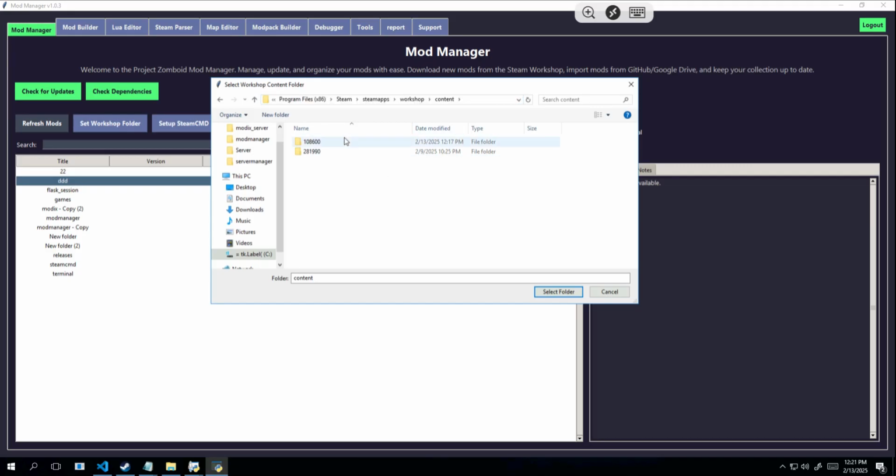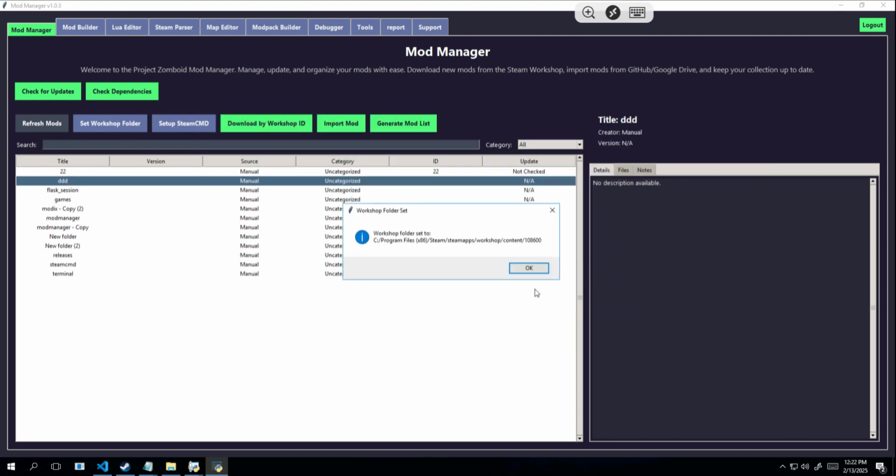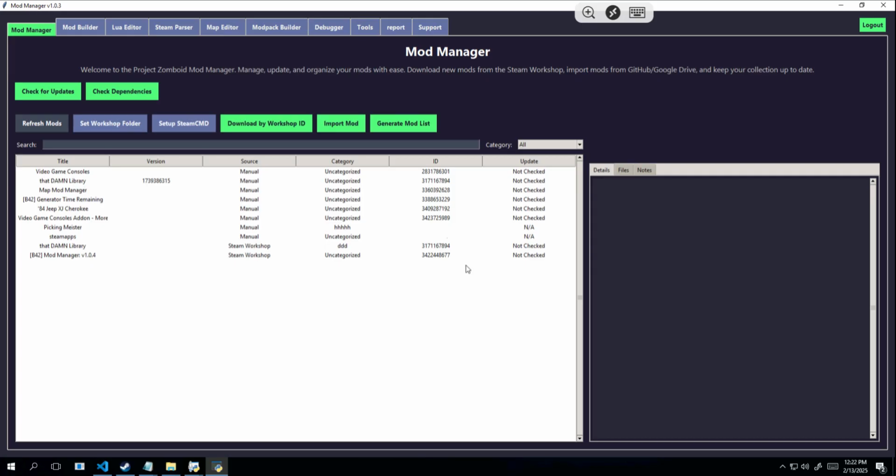So, I know this is Project Zomboid, but the Mod Manager can work with other games. It works with Steam Workshop completely, realistically. So, I want to click on Project Zomboid. So, I've clicked on my workshop folder, and the Mod Manager is now going to scan your workshop folder.